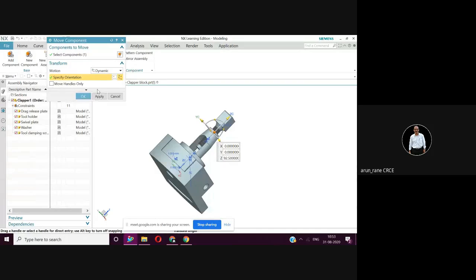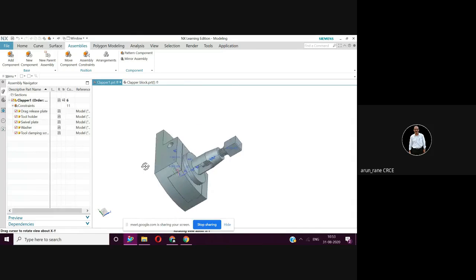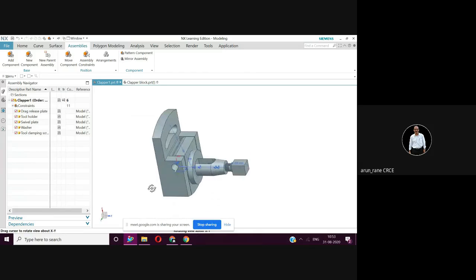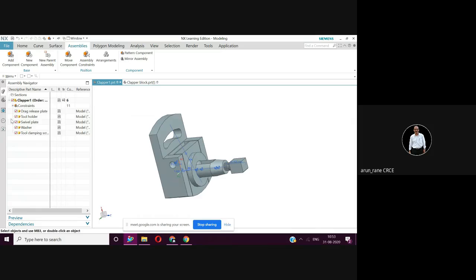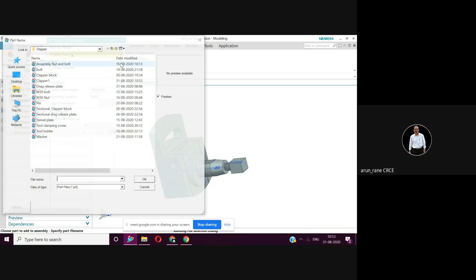So cancel this. If you choose yes, the unapplied changes will be lost. And say yes. Now the screw has been added. Now we'll add the pin. Again, press Control S. Save your work. And click. Now add component.